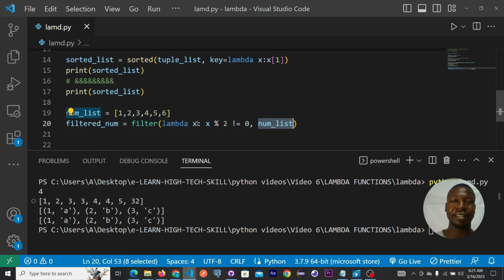So in context, what I mean is that this function is going to require this num list, and this num list will be that 2 will divide each of the elements in the num list, and if their result is not equal to 0, it's going to print them out. So in other words, we are printing out the odd numbers in the list.